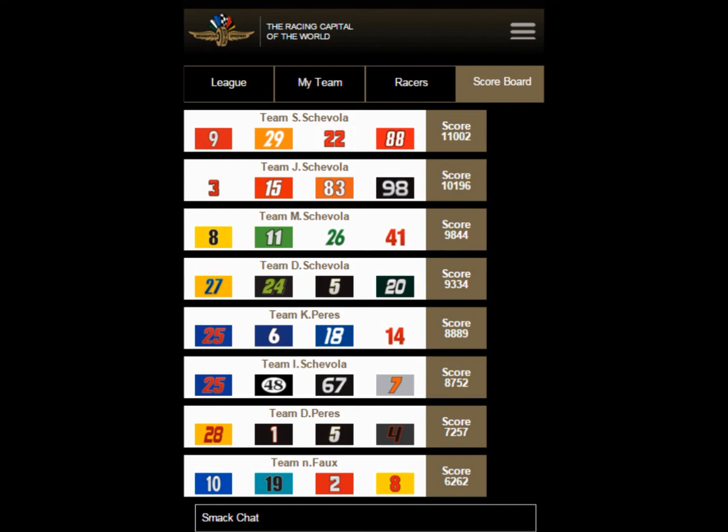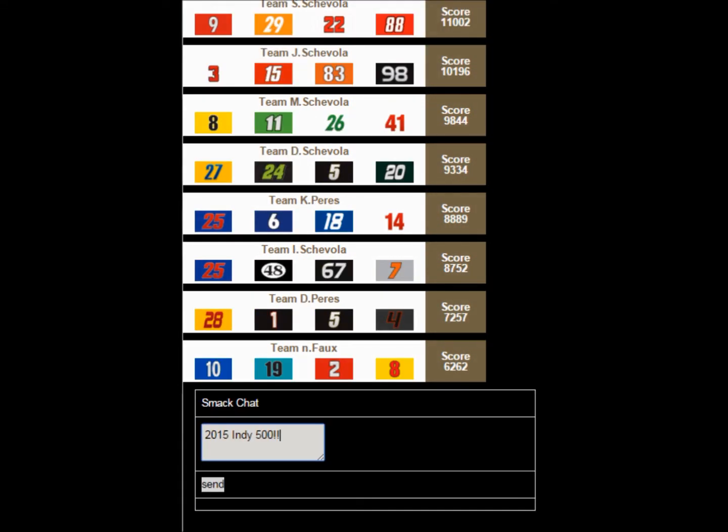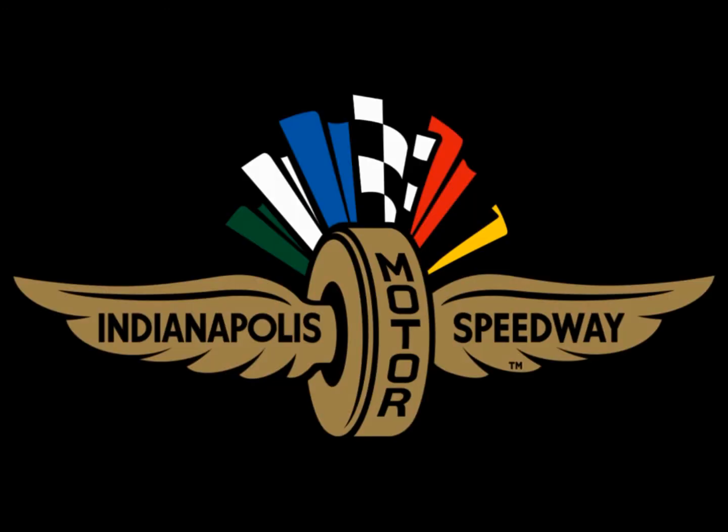Scores are calculated by more than just the driver's position, but his performance throughout the race. Drivers earn points at the beginning, middle, and end of a race by passes, pit strategy, leading laps, and their position throughout the race. And at the bottom of this page, we've even included a Smack Talk feature just to keep things interesting.